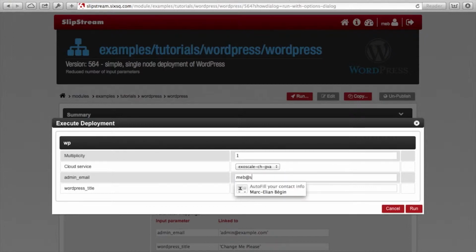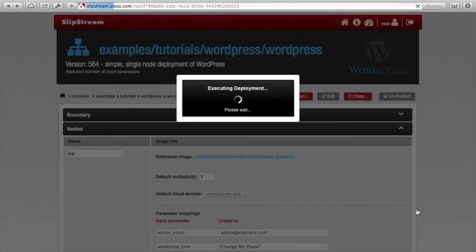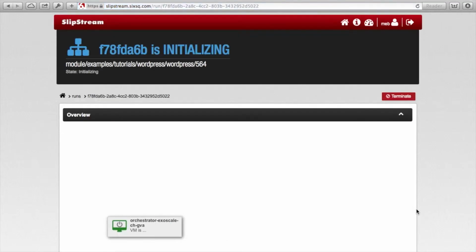In the case of the WordPress, there's a couple of parameters to configure. One is the email address for the administrator account, and the second is the title of the WordPress we want to instantiate. So the title of our blog that SlipStream will deploy for us. So we're configuring those things, and that's it. And then we can basically click on the Run button.